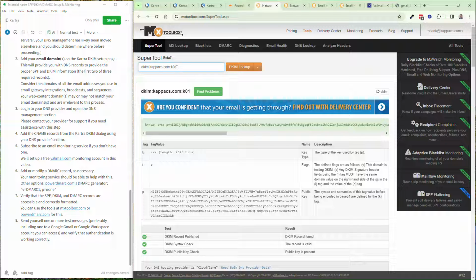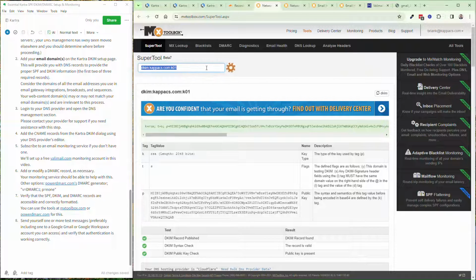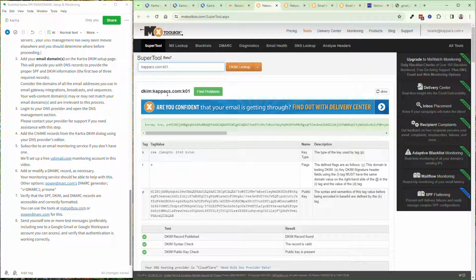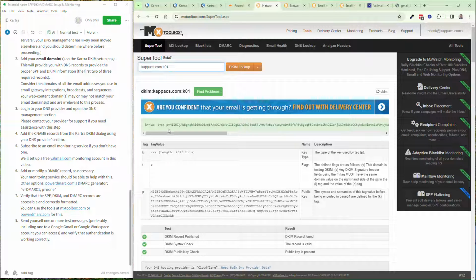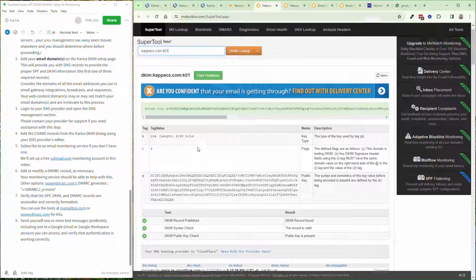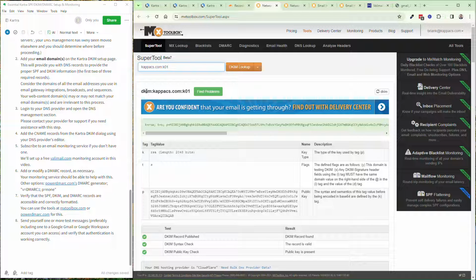So the keys are called K01 and K02. If I enter this value, it's going to pull up the DKIM search where it already was for the kappacs.com domain, selector K01, and we see that we get green check marks. Everything looks correct. It finds the value and everything passes the test for a DKIM signing key for key 01. Let's run the same test for key K02 or selector K02.